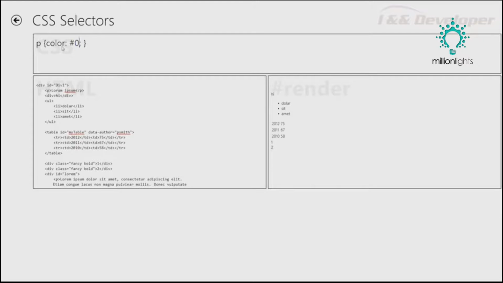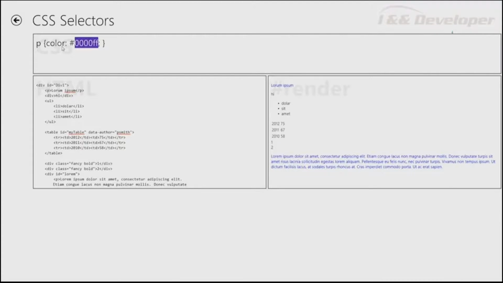Right. So we could do something like 0, 0 for my red, 0, 0 for my green, and FF for my blue, and we've specified blue. Or we could shorten that to 0, 0, F, and now I've specified blue. Or 0, F, 0, now I've specified green.